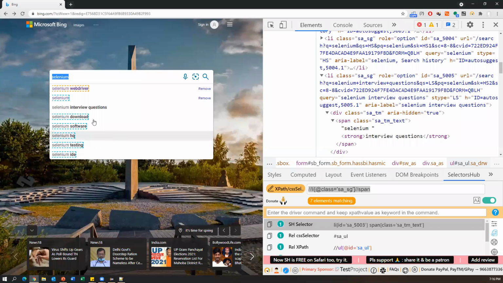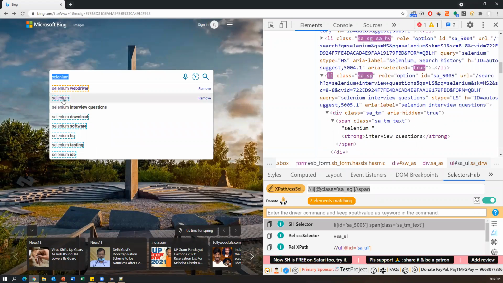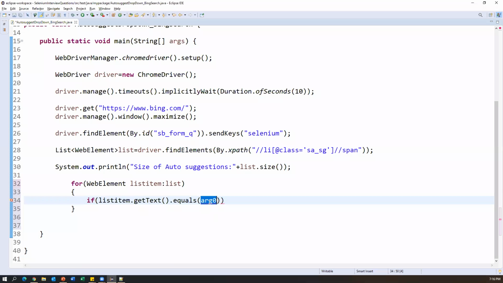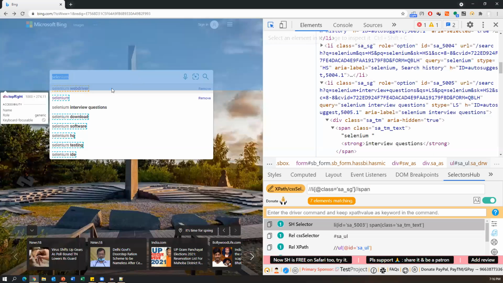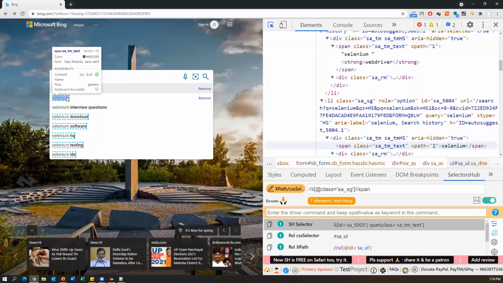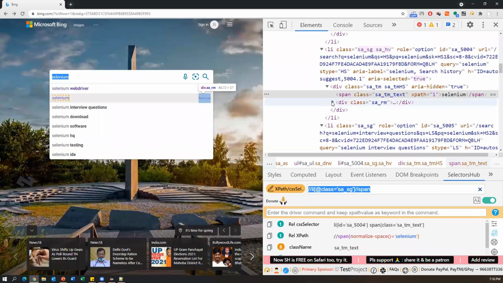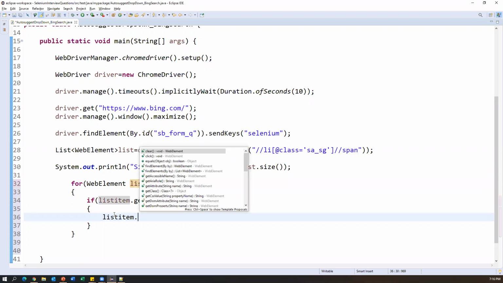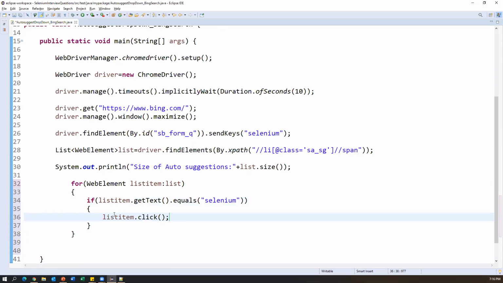So I want to select something. Suppose I want to select this Selenium, or you can say Selenium WebDriver. So you can just pass that value. I can say Selenium and WebDriver. You can inspect this element, and whatever value is there in the span, you should be able to select. Now let me select the Selenium, and then for this particular list item, I'm going to click: listItem.click. And after clicking on that element, immediately we should break.